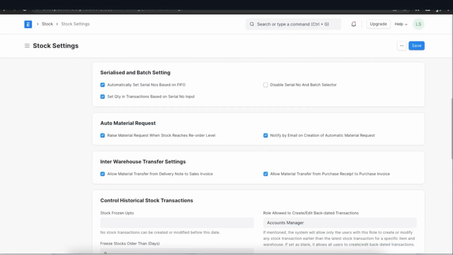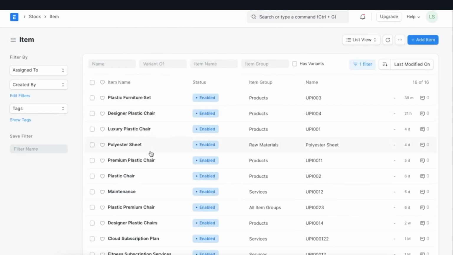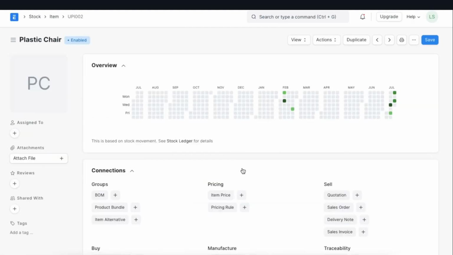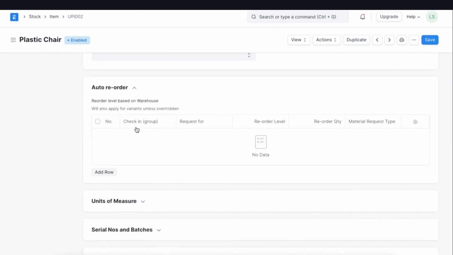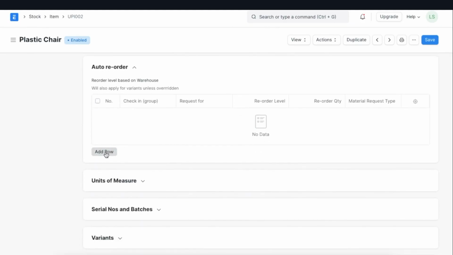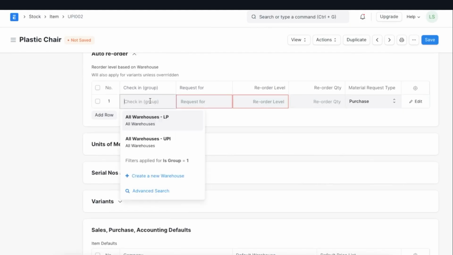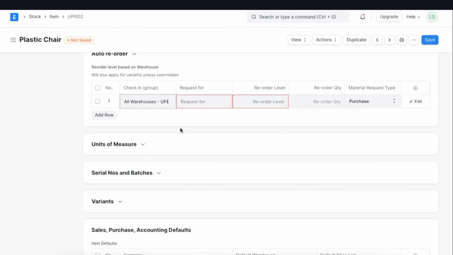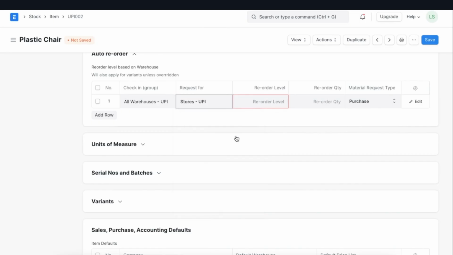Since we have enabled the settings, let's add the details in the item master. Select the item where we want to configure auto reordering and scroll down to the auto reorder section. Click on Add Row and fill in the following fields. The Check-in field will define which group warehouses we need to check for the quantity of the item. The Request for field will let us know which warehouses to stock the item reorder.